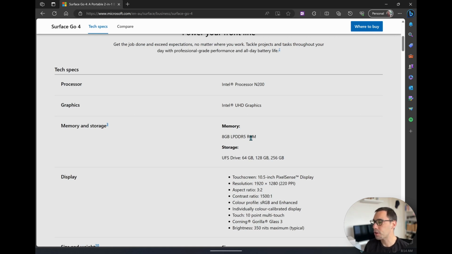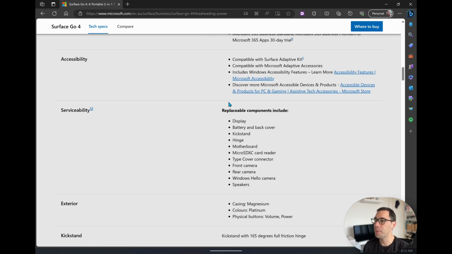The universal flash storage sits nicely in between an eMMC and an SSD, in that it's less power hungry than an eMMC, but it's also faster. And you have three options here in terms of a 64, a 128, and a 256 gig UFS drive. One thing to note about the new Surface Go 4 for business, because it is the for business model, it either ships with Windows 10 or Windows 11 Pro.